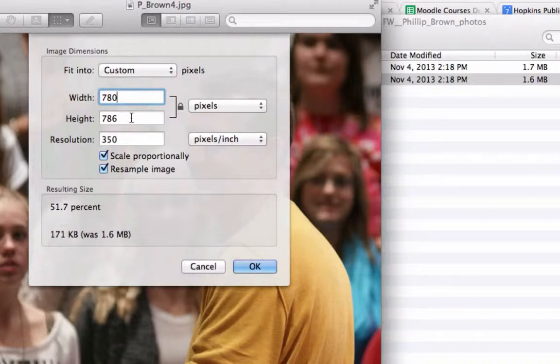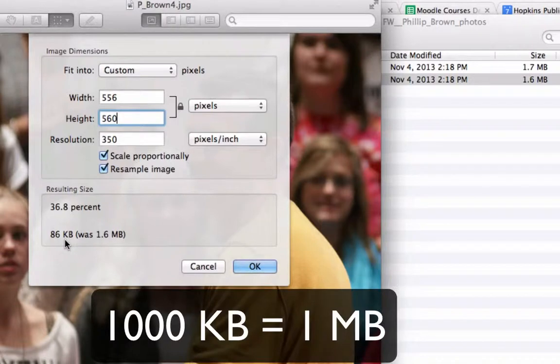I noticed that I think the recommended height was 500 and something. I could then change this to whatever that was, 560. I'm just guessing; I'd have to go back and look. All right, so what you notice then is the resulting size has reduced from 1.6 megabytes to 86 kilobytes. That's a pretty big difference. There are 1,000 kilobytes in a megabyte, so we went from 1,600 kilobytes to 86.